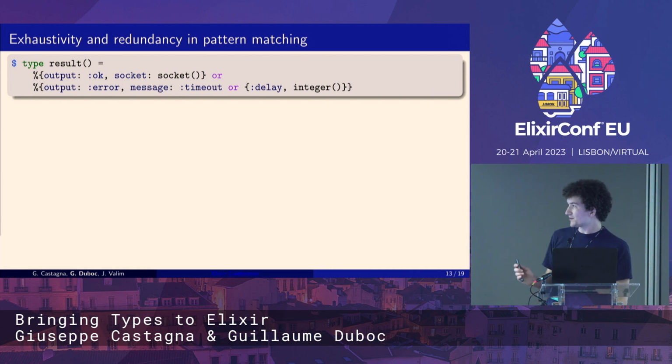This result type definition defines result, which is a kind of map which has two fields defined. Its first field is the field output. If output is set to the OK atom, then there will be a second field, which is socket, which contains a value of type socket. And if the field is set to error, then you will have a message field defined with inside either a timeout or a tuple with the atom delay and an integer.